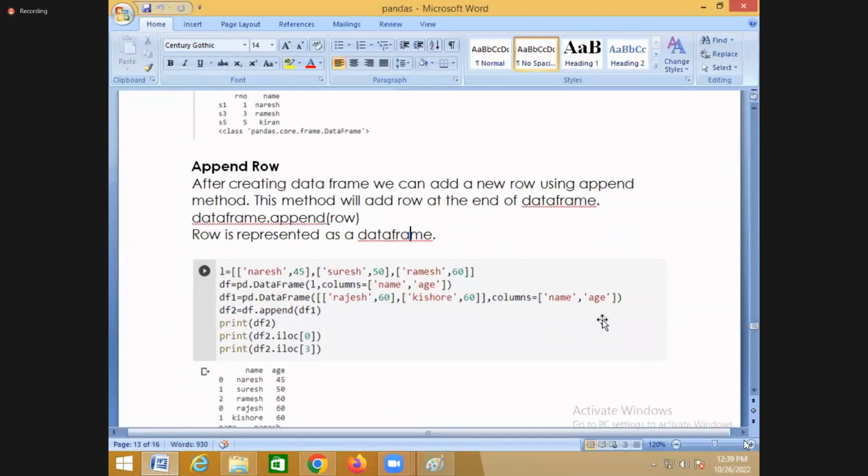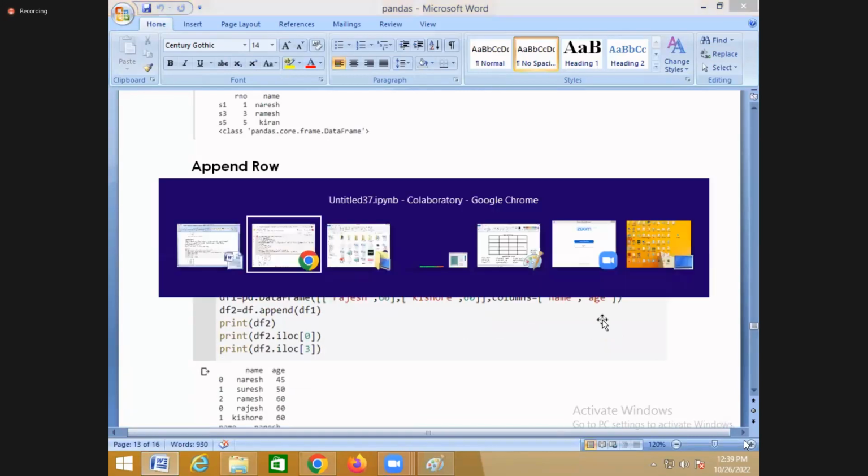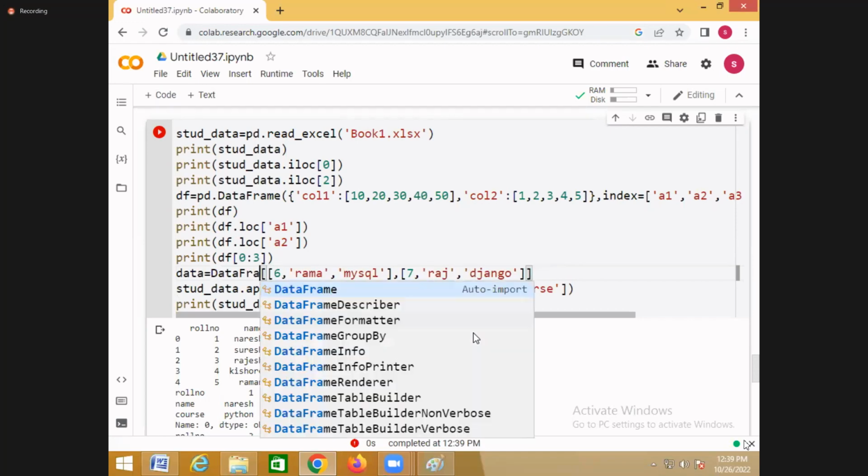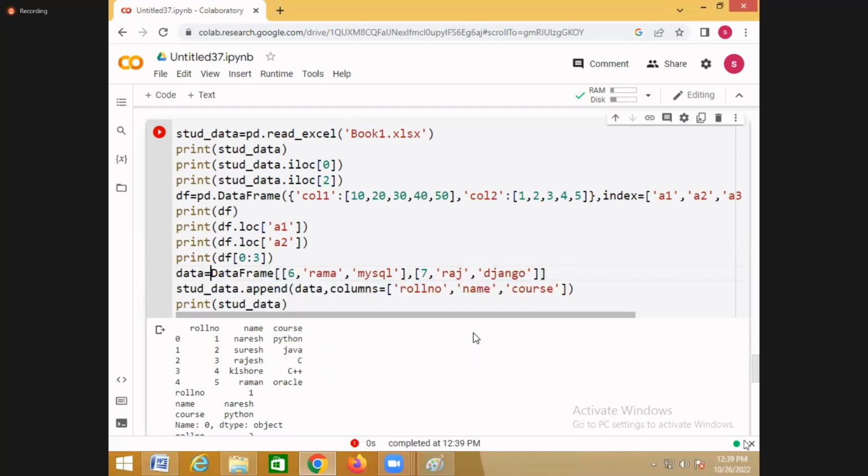Append. That's all. You represent as one data frame. So this data should be represented as what? Data frame. So pandas dot DataFrame. So I created data frame using this data, comma, what here? Columns.